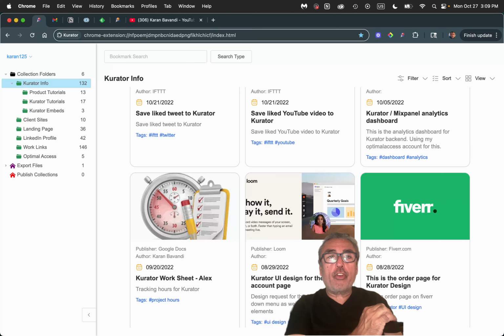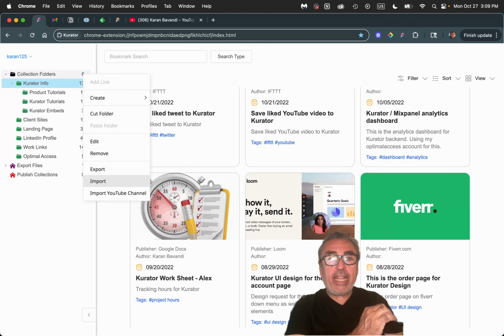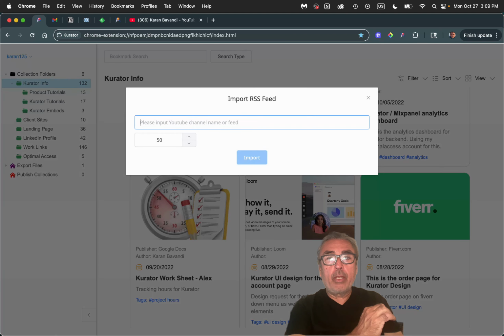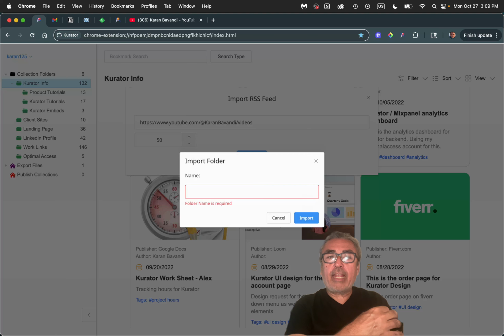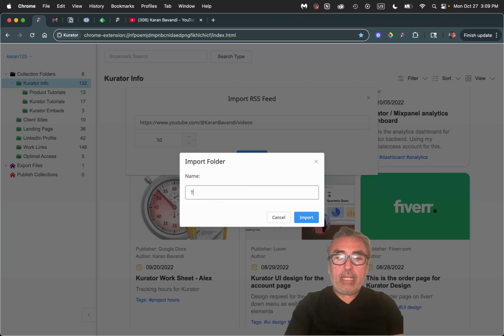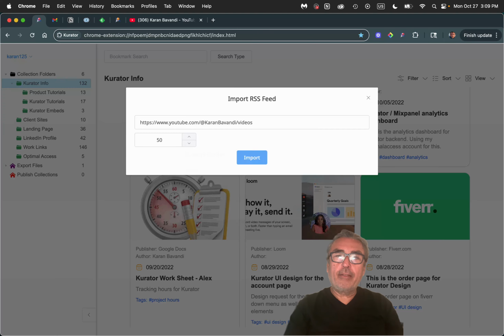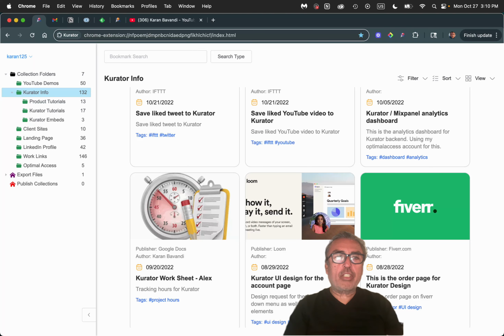Go over to the Kurator app, click on the three dots next to curation folders, say import YouTube channel, paste the URL in here, then specify how many videos you want to import. For the purposes of this video, I'm going to choose 50. Click import and name the folder and click on the import button. You can see here that the videos have been imported.